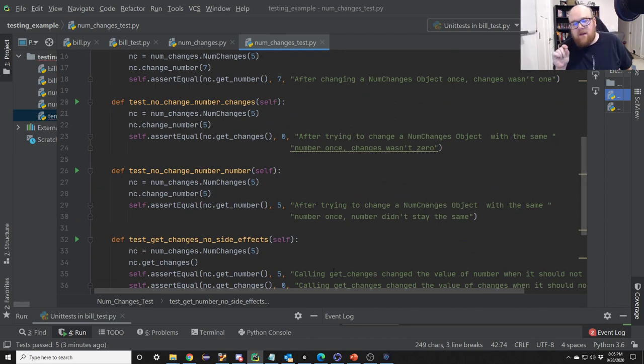So I'm not just testing the function output, I'm testing the state of the system after the function call, including side effects that should happen and side effects that should not happen. It's important to test both, because oftentimes your bugs will come from side effect changes that should not happen. And if you don't test them, you won't find that those side effects are happening when they should not.